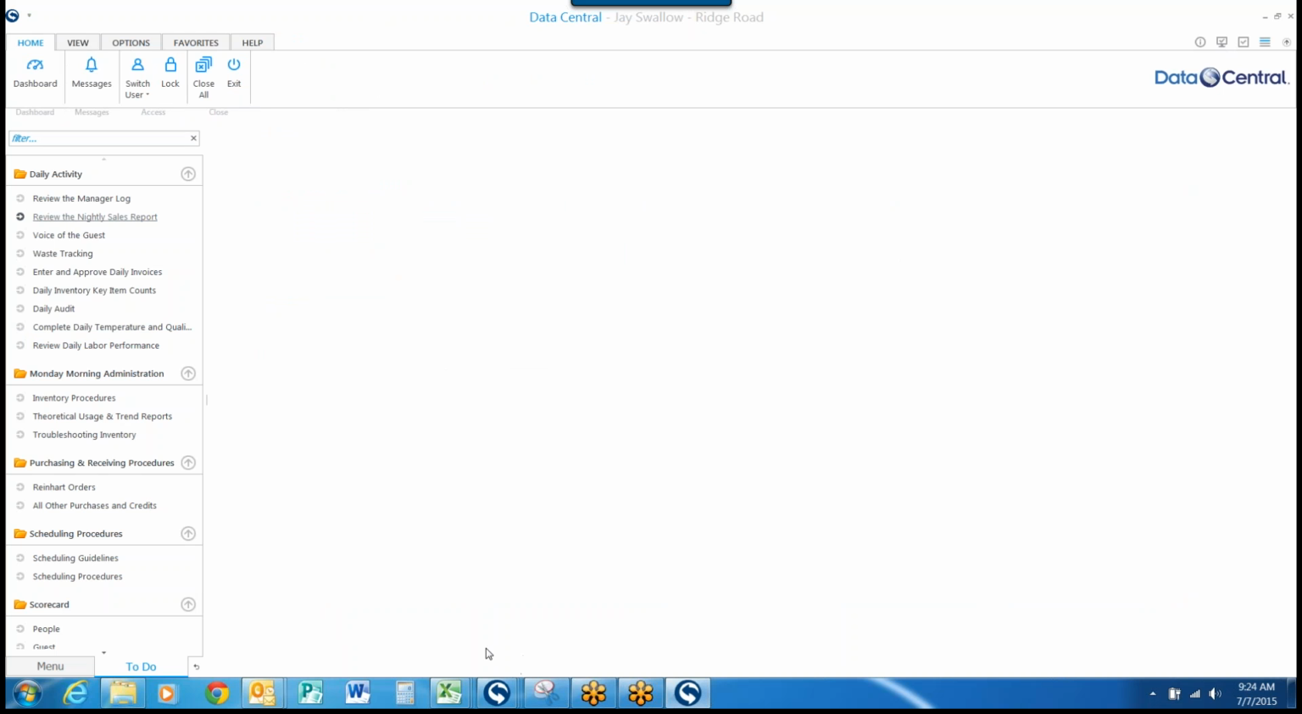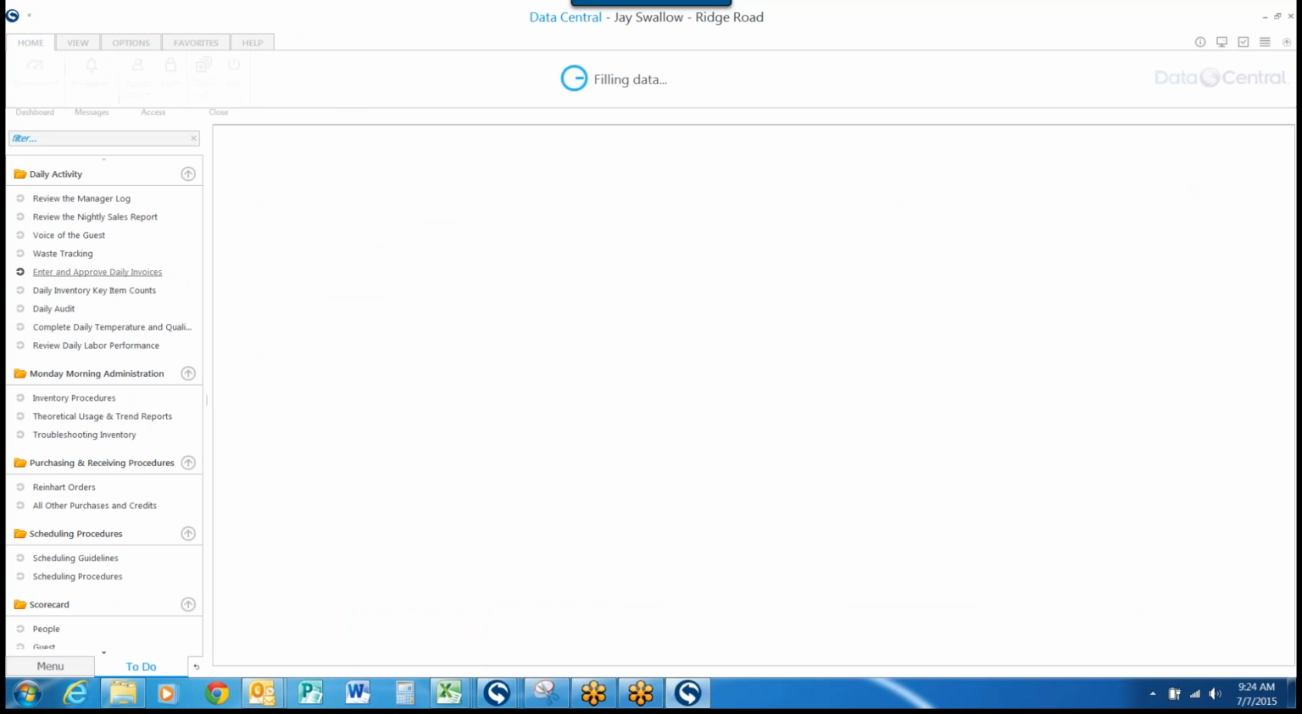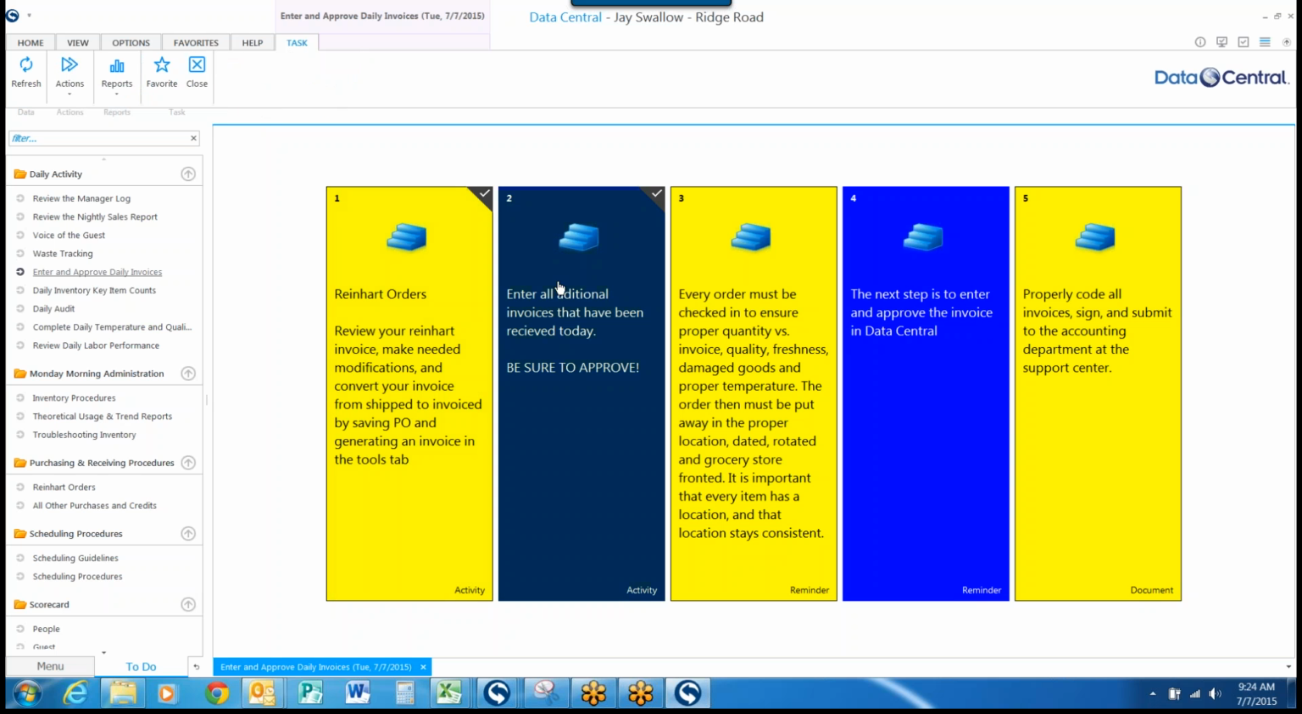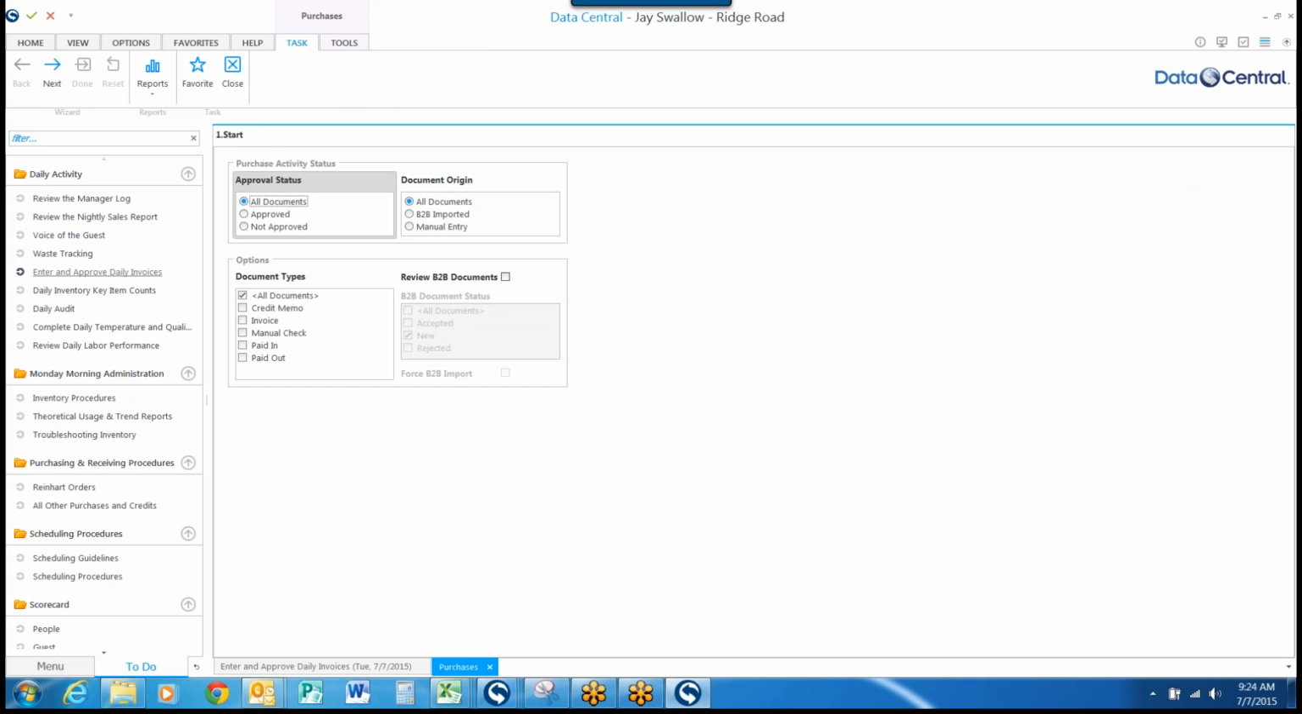Okay, now I'm going to move on to purchases. Purchases are also found under Enter and Approve Daily Invoices, and all purchases will be found under Step 2. Currently, the only purchases that we are entering are those purchases of items that you currently perform inventory on.